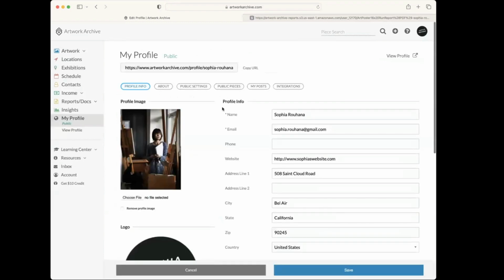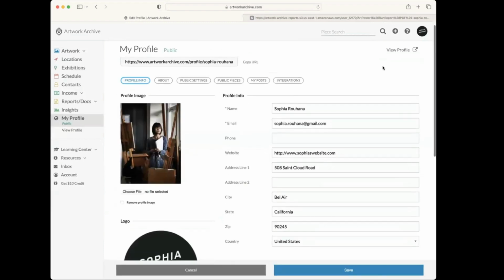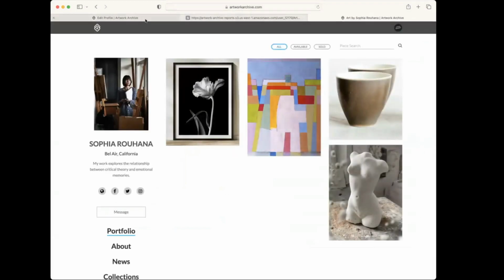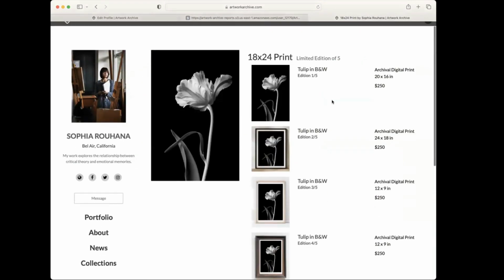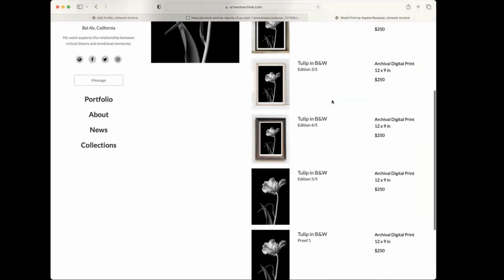So I'm going to show my profile here. I'm going to view profile. So I've already gone in and selected to just show these edition sets, but here is how they will show up. So this is the set that we created with this image. If I hover over, this will show limited edition, and there are 7 editions. When I click into them, I will see the different editions available.